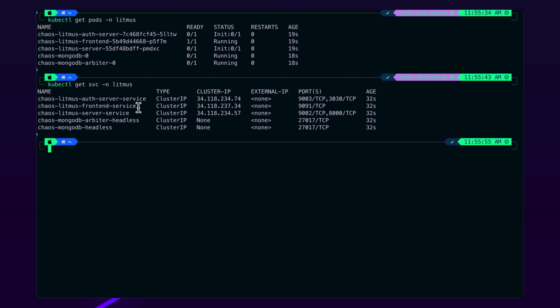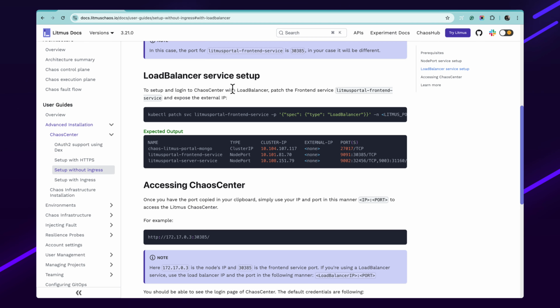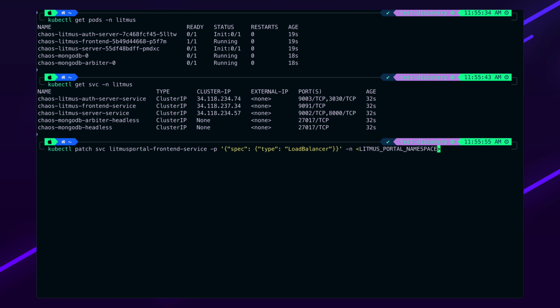So let me assign an external IP to this using load balancer. And for that, let's go to the documentation. So in this advanced installation documentation, you'll see this load balancer service setup. Let's copy this particular command, which will set the spec type as load balancer in order to get an external IP for our front end service. Let me paste it here, and let's change the namespace to Litmus. And also need to change the service name. It should be Chaos Litmus Frontend Service, and yeah, it has been updated.